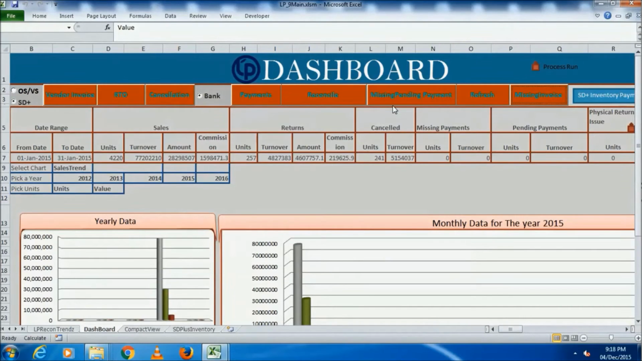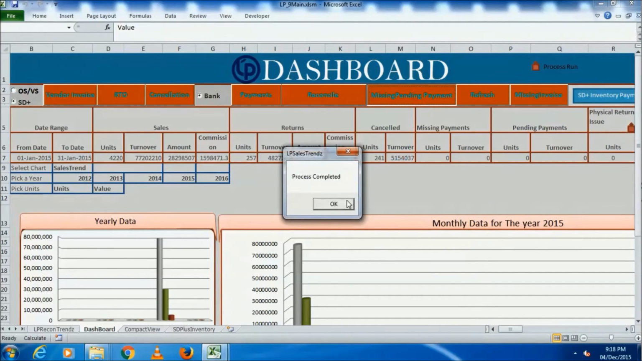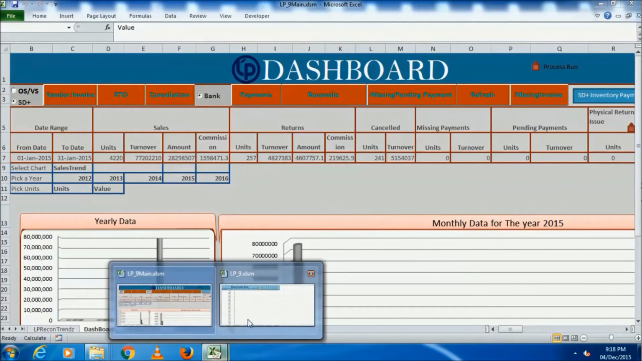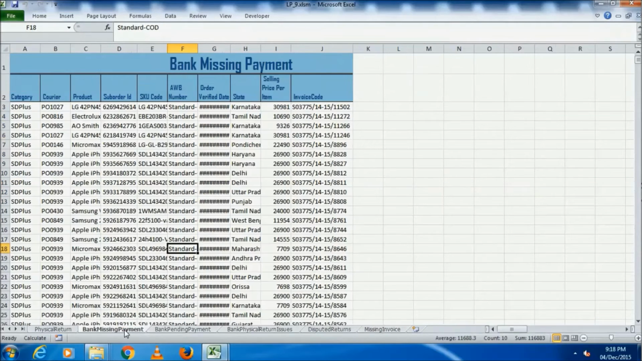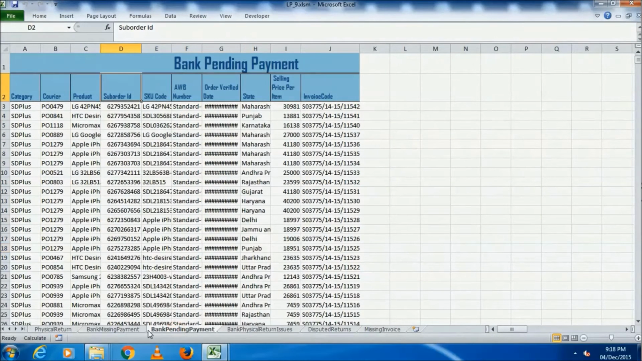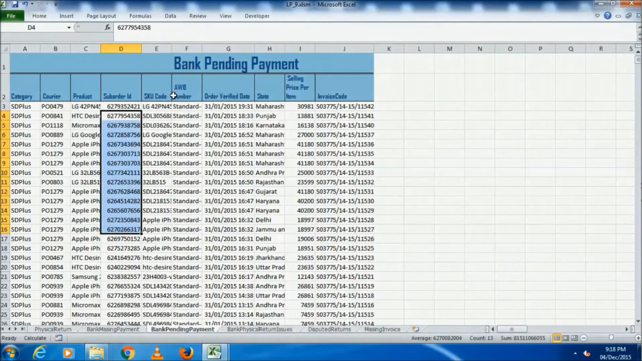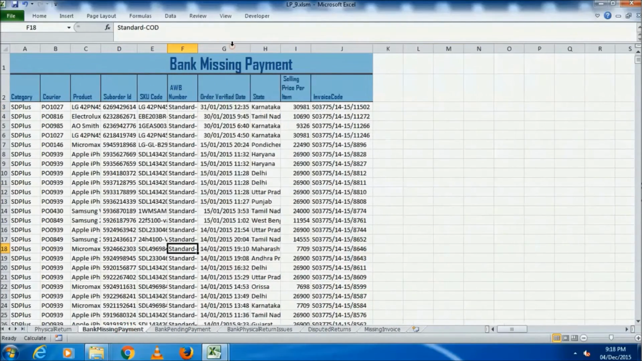Now another feature of this software is missing pending payments. Let me click on this. Missing pending payments would give you a detailed view of missing and pending sheets. These are all those IDs for which payment has to be received from Snapdeal. This is a detailed view. Likewise, you have bank missing payments. These are all those suborder IDs for which Snapdeal has deducted an amount from you but has not credited you anything. So such records also can be captured.